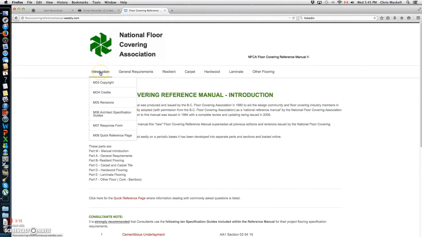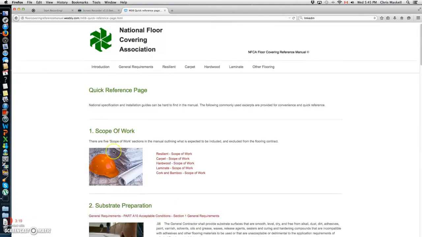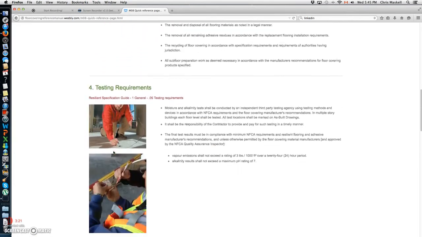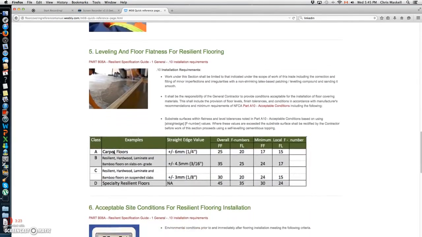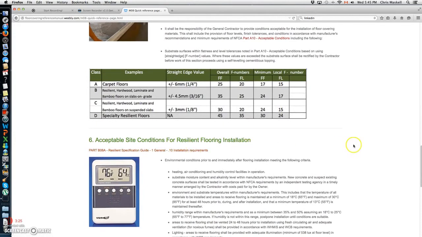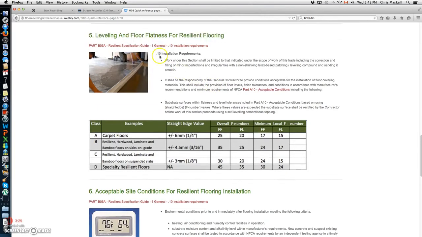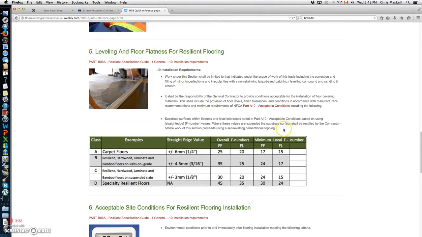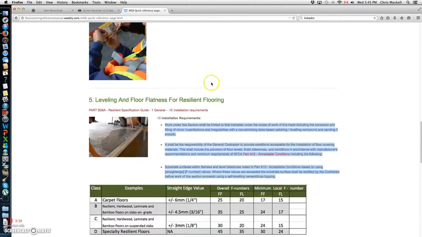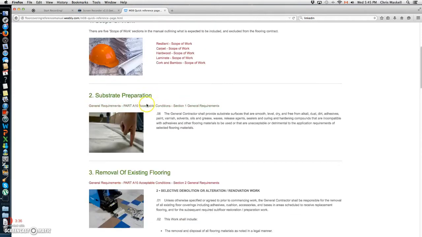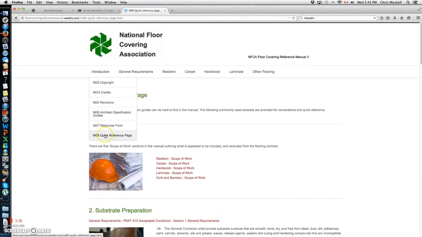Lastly, in this pull-down menu, Introduction, if we go down to Quick Reference, then we've summarized some of the commonly used pieces of information to help clarify issues such as leveling and floor flatness. Rather than look for them in the manual, they're on this summary page, which is called Quick Reference Guide.